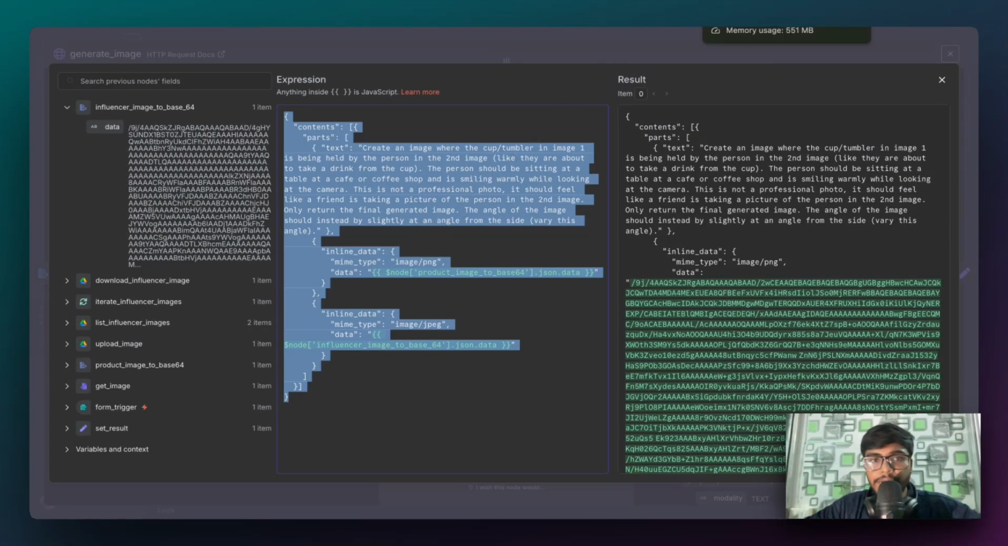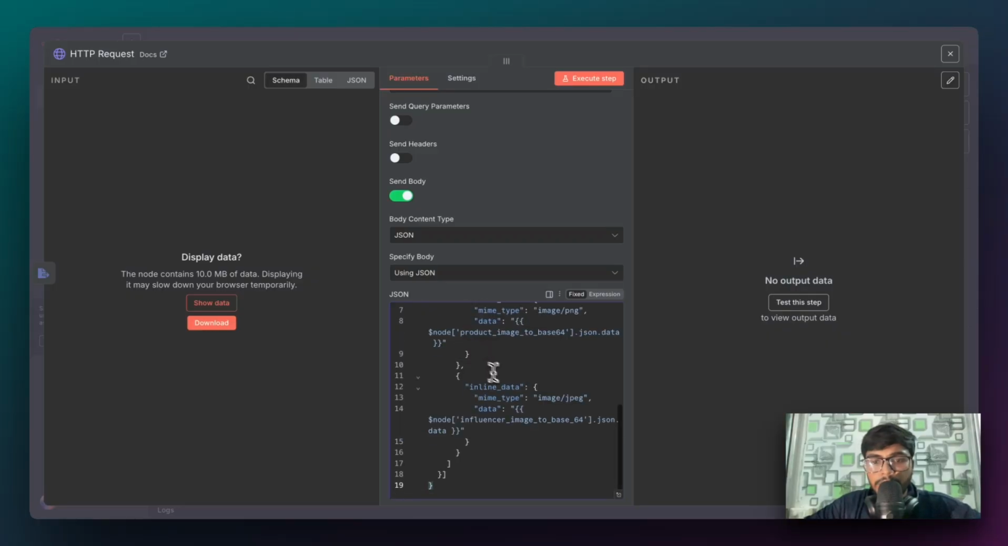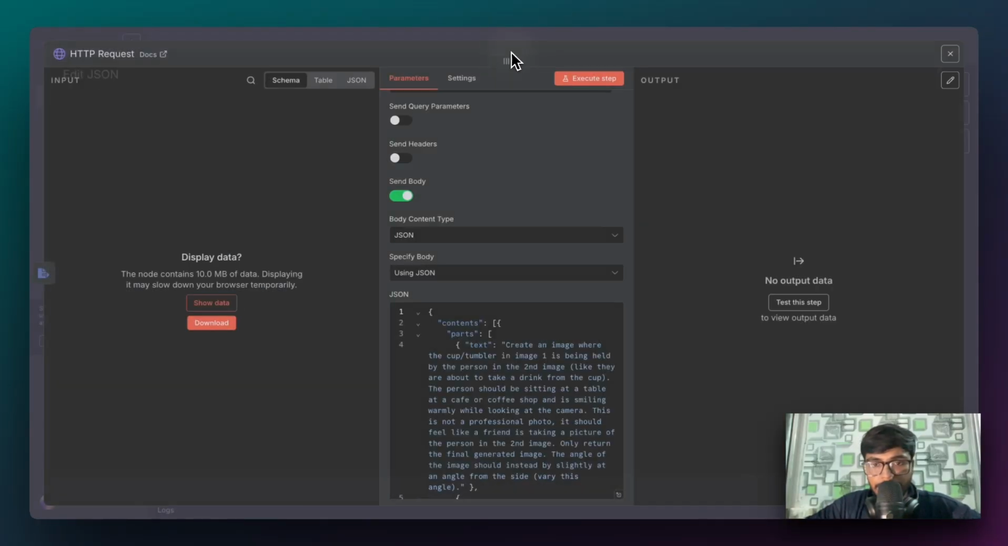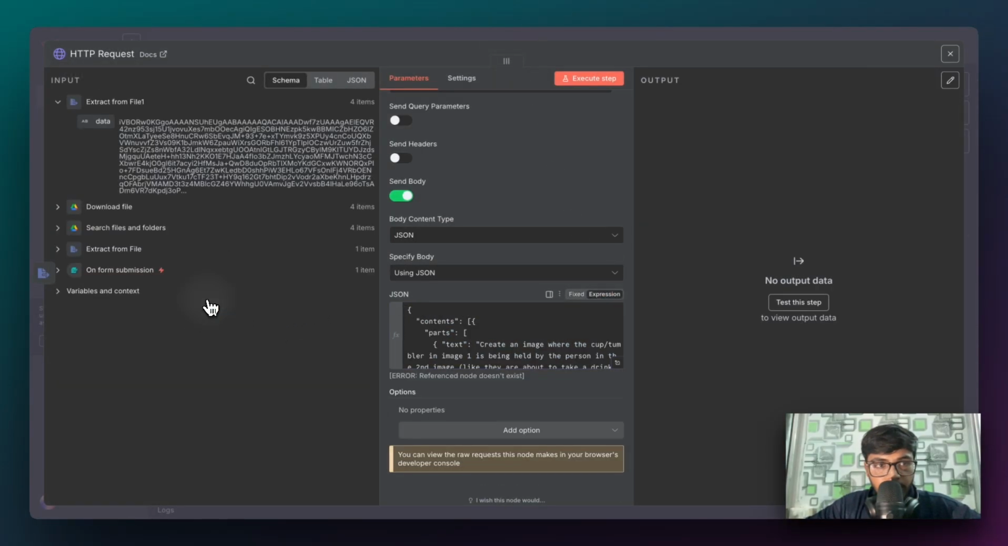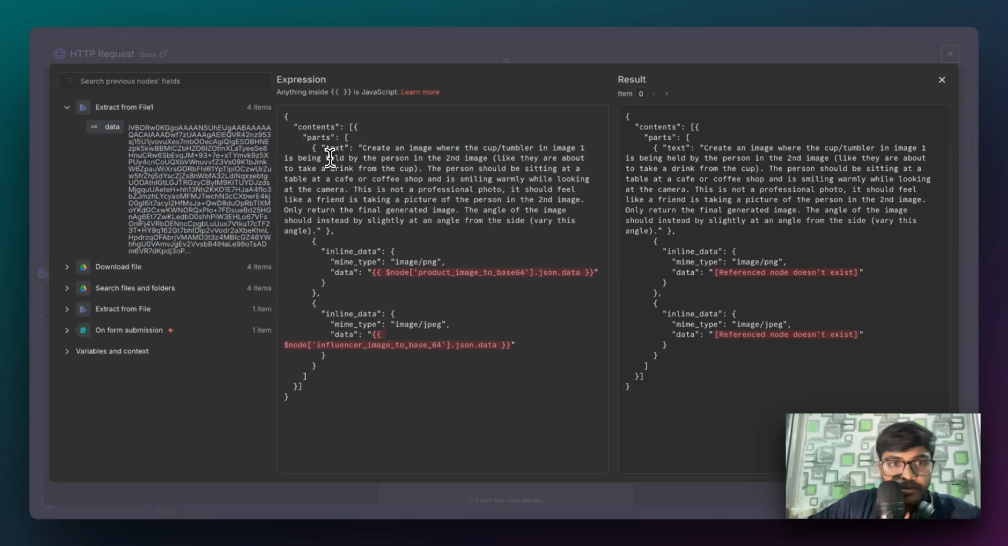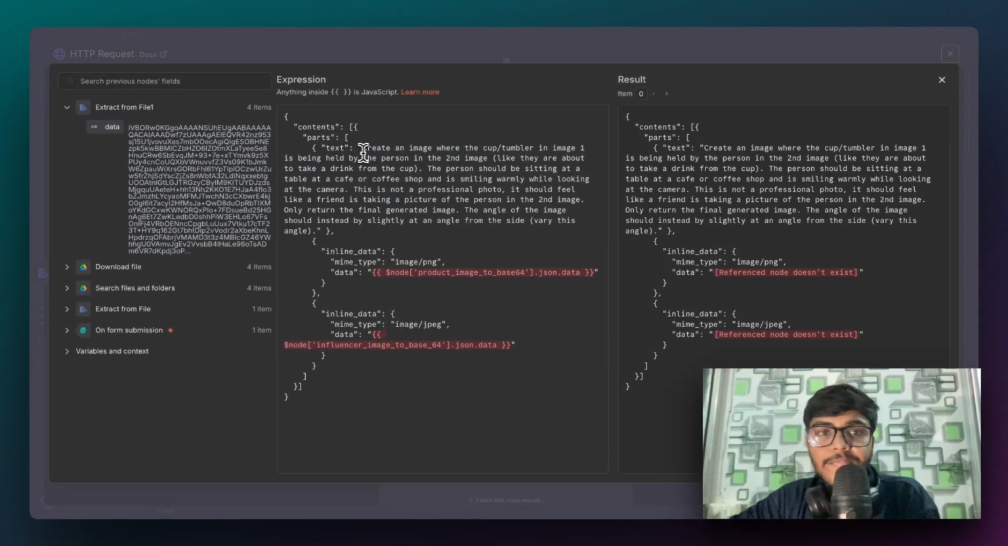Again, you can find it in the workflow itself, so you don't need to worry about that if you have joined the community. So basically over here, what we are doing is this: this is the content part, the prompt that we have given to this model, saying, hey, combine these two images, and the person should be sitting at a table at a cafe or a coffee shop.